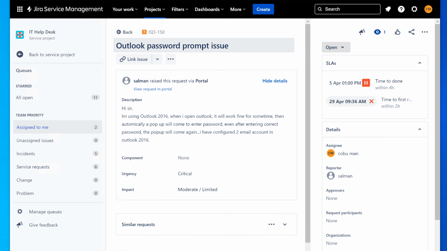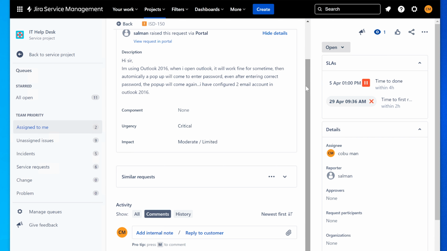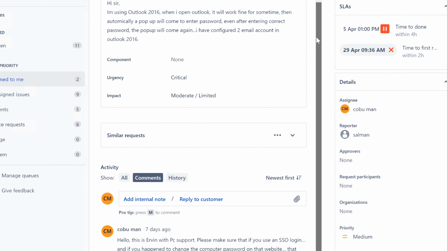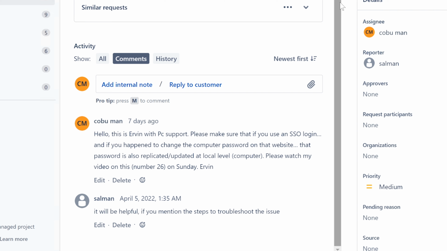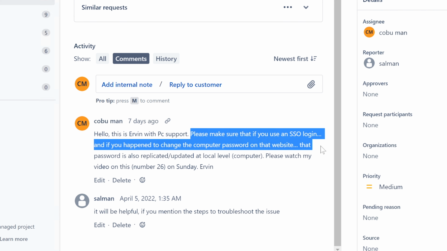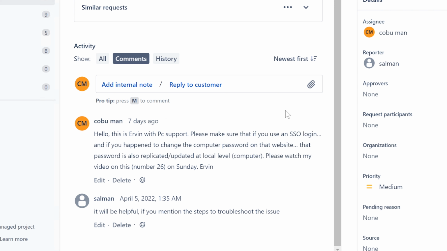So here's a follow-up on the ticket that we talked about, which was the Outlook password prompt issue. It's Outlook getting a pop-up asking the user to log in constantly. Since they've already configured two email accounts, meaning they created a new local account, my suggestion was to make sure that if you use SSO login and you happen to change your computer password on that website, the password is also replicated at the local level. Sometimes when you get a pop-up on Outlook asking you for the password all the time, that usually happens whenever the credentials haven't been updated locally. And this can happen with the SSO password. There's a full explanation in the previous video as well.